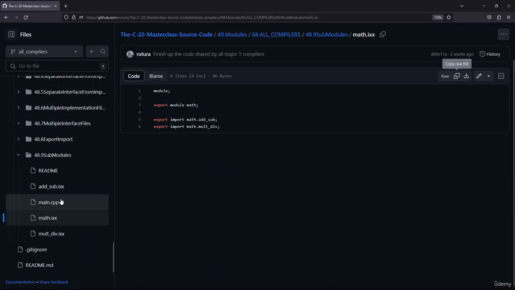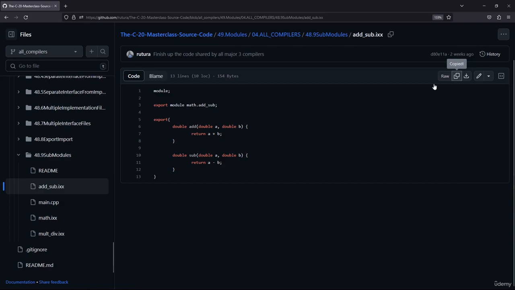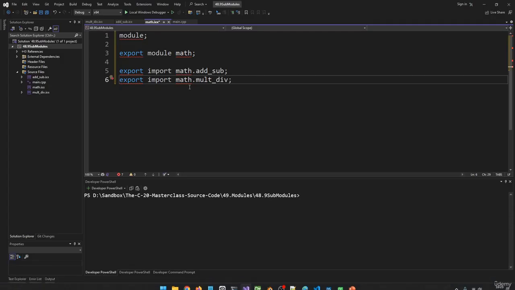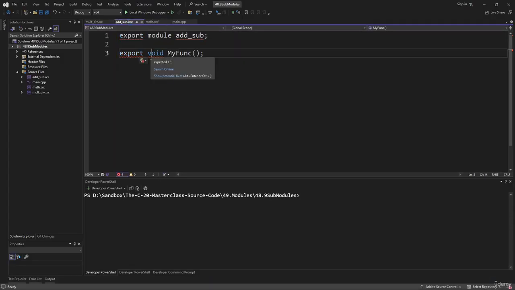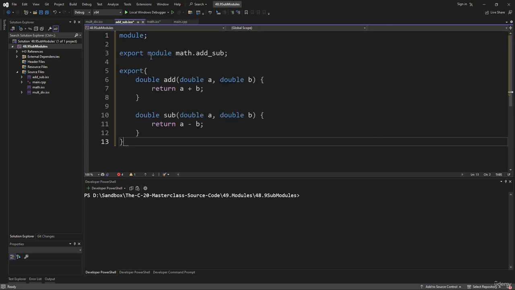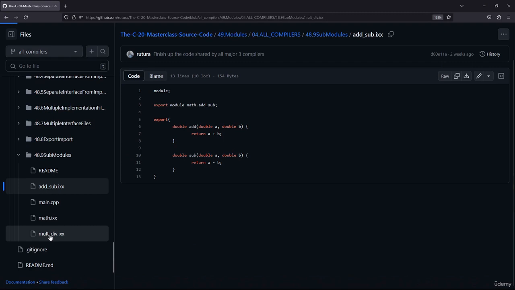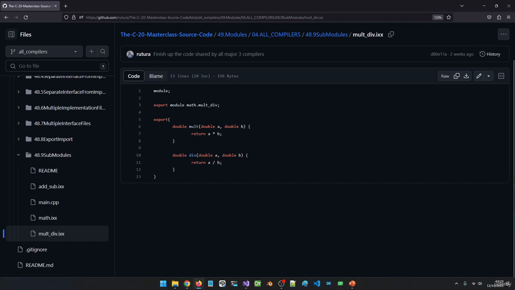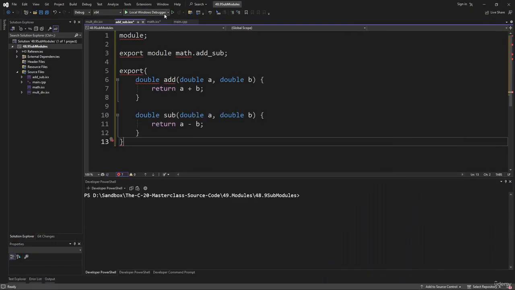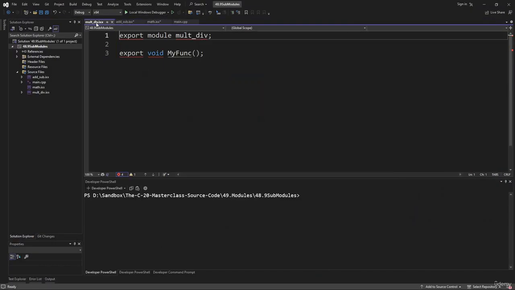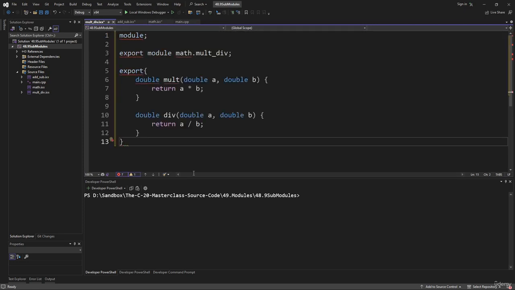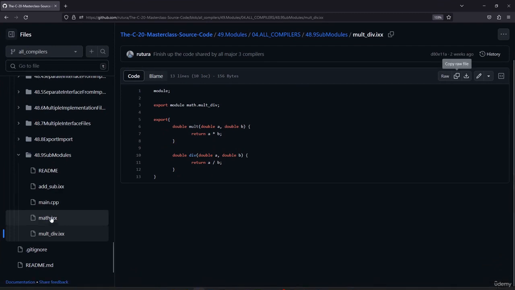Let's do add_sub, and we copy and bring that back in here, add_sub, remove everything and put in our code, and we need to go back and do mult_div, and we can copy everything. Nothing special here, just a module defining a few functions. Mult_div, let's go there, remove everything and put this in place.